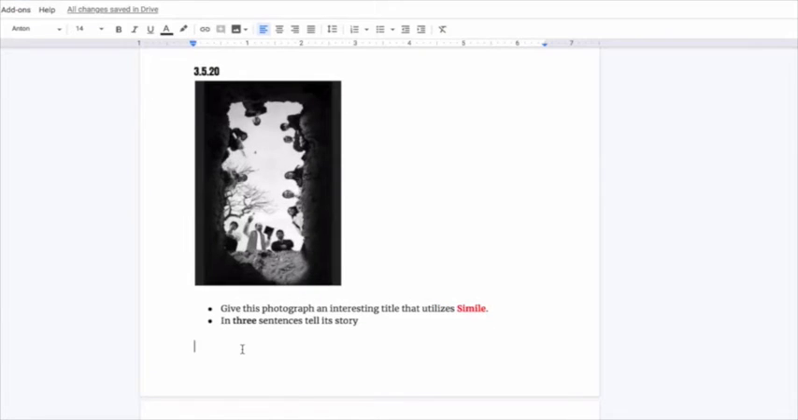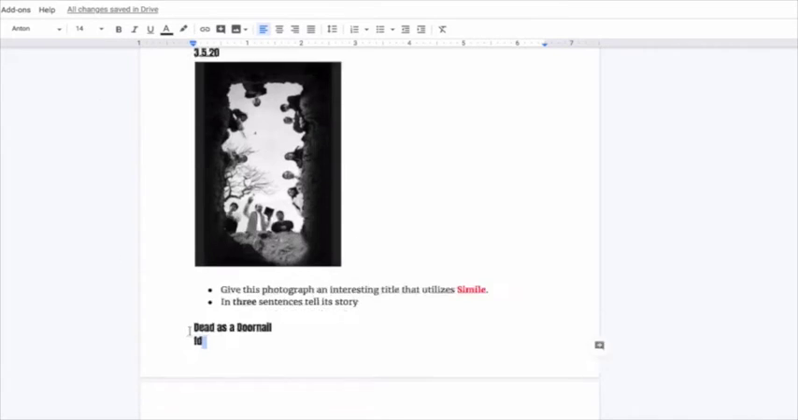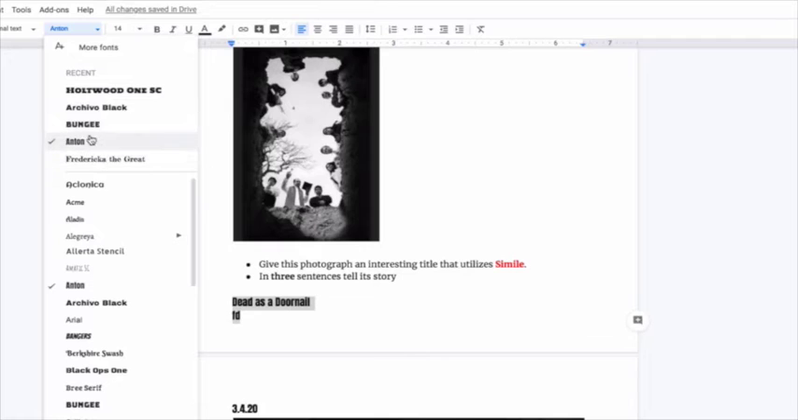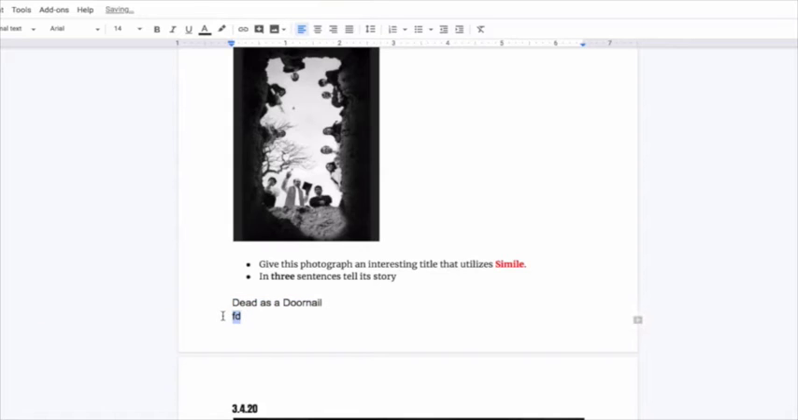This one asks for simile. We just talked about that. So I'll give this a title. I'll call this one Dead as a Doornail. I'll hit enter. It looks like my bold is on, so I'll take that off, or maybe I'll choose a different font here. Something simple, and I will center it and bold it. And I'll just begin writing.